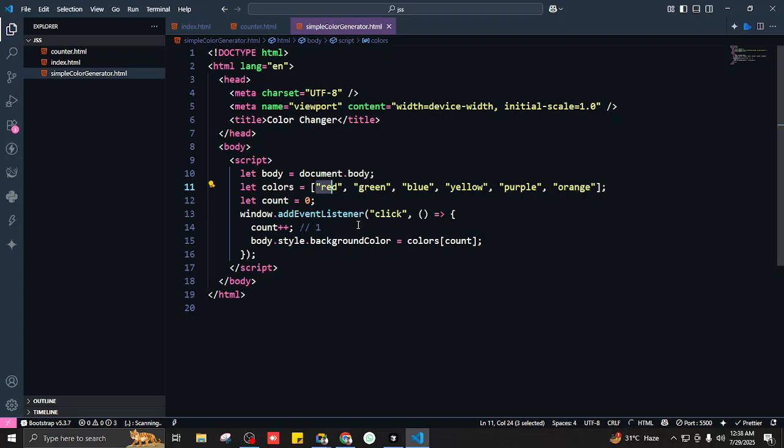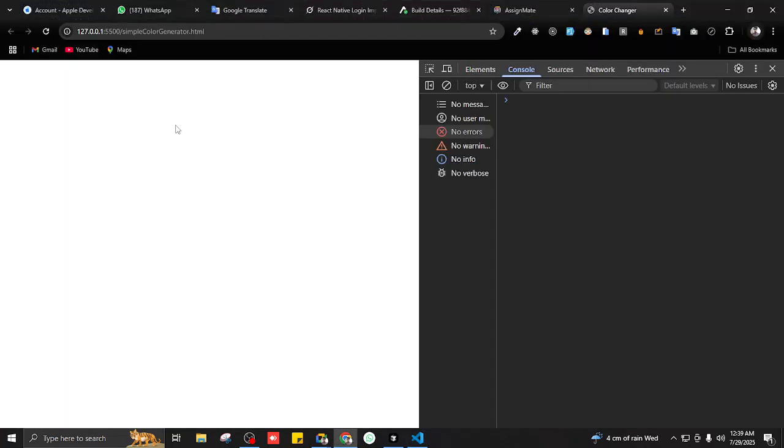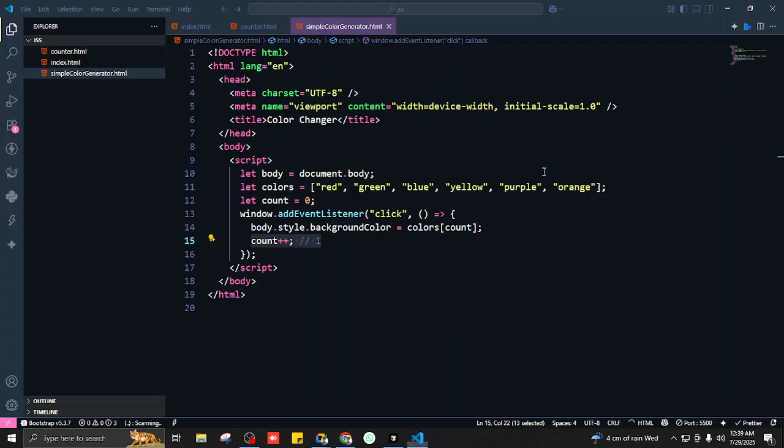You can put the count after. Very good. We can put the increment after this. So the first thing it's going to do is change the color, and then it's going to increment the count. So initially the first time we click, this count is going to be 0 and not 1, and it's going to be incremented afterwards, after applying the color. So let me click it. So we have red first, then we click again, we have green, blue, yellow, purple, orange.